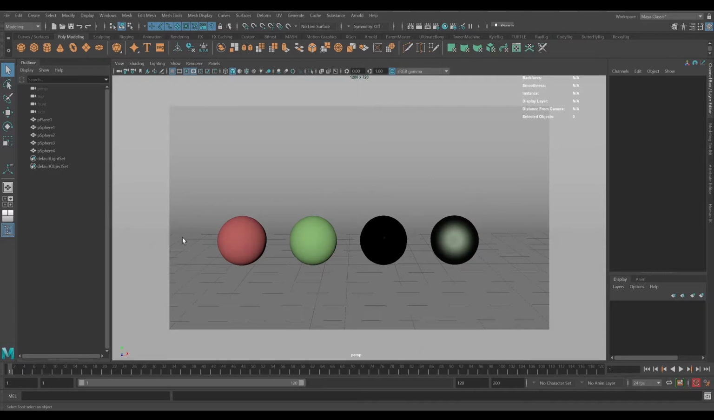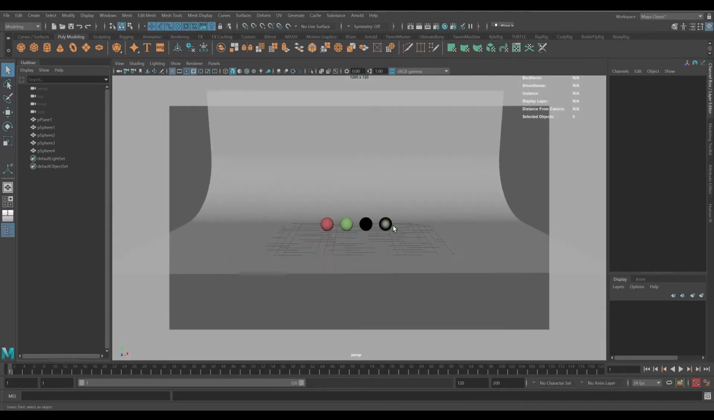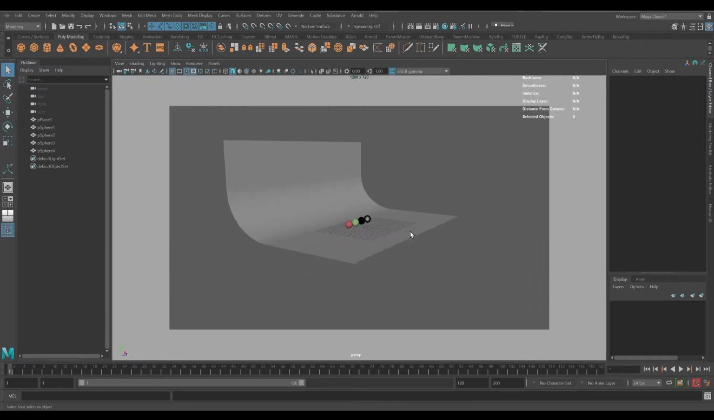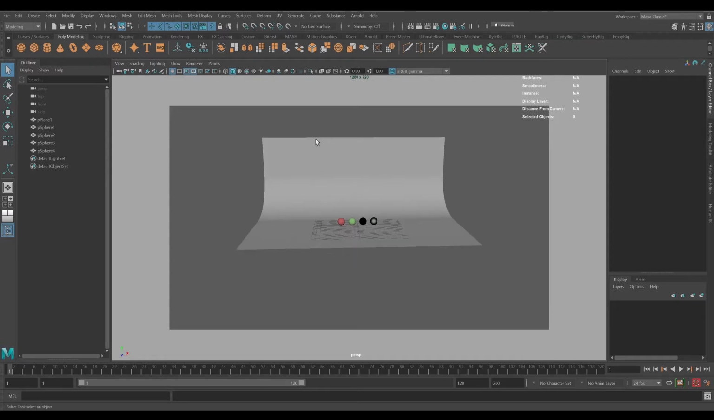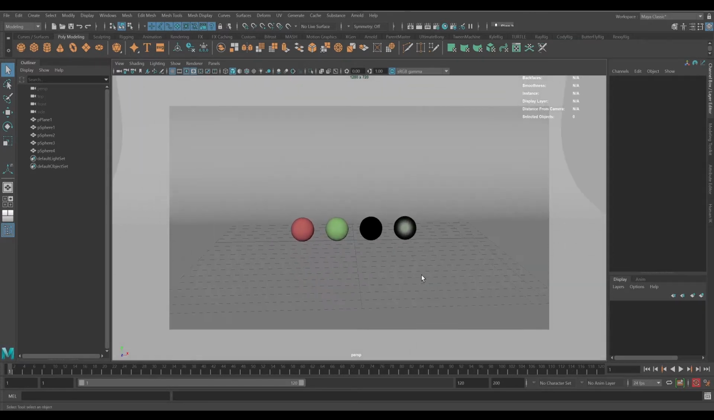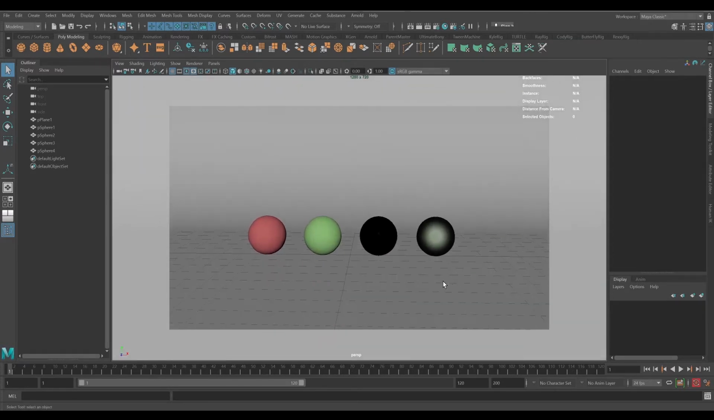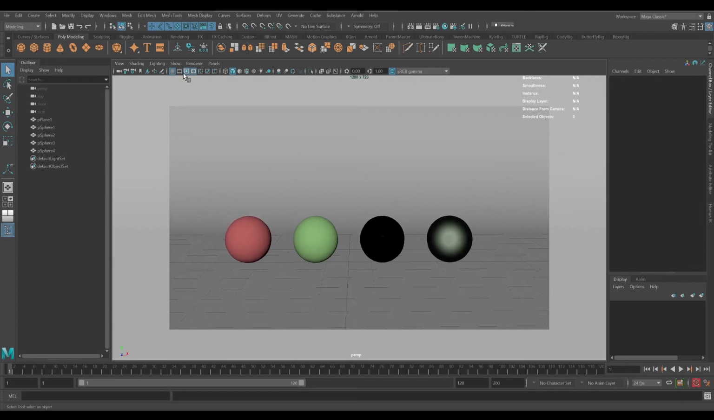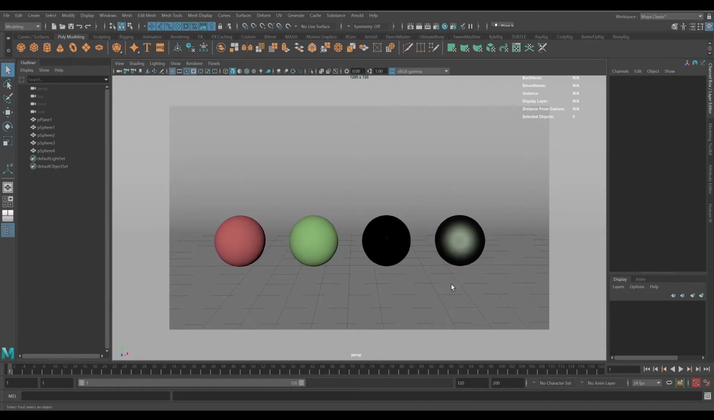So first, you want to make sure that you set up a scene that has a ground plane. I've set up what I call a photographer's backdrop. These are often used in things like product photography so that you get some nice transition of light. I have turned on my resolution gate, which is this button right here, so that I can see the framing of my actual render.